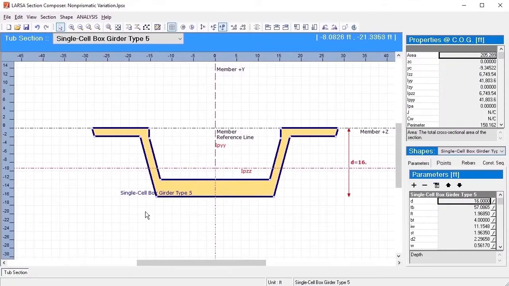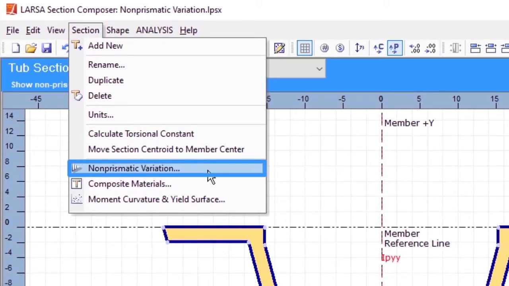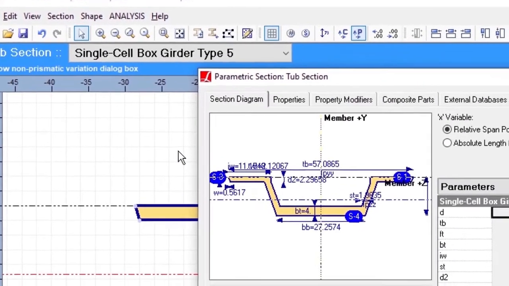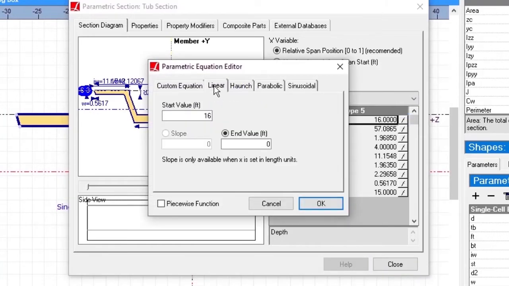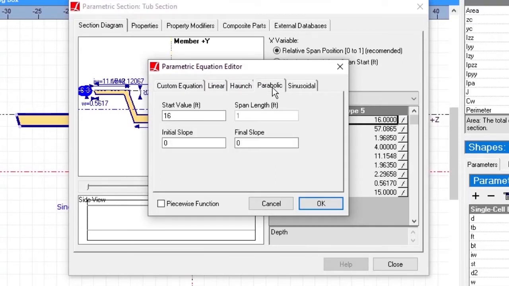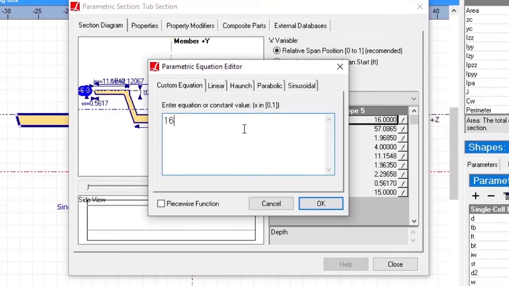Formulas in terms of the special x variable can be assigned to parameters using LARSA's Parametric Equation Editor. It's accessed in the main menu dropdown for Section and non-prismatic variation by clicking the function button available on the side of each parameter in the parameters list. LARSA's Parametric Equation Editor simplifies defining linear, haunch, parabolic, and sinusoidal equations by specifying inputs like a value or slope at a specific point. If the full equation is available, custom equations can also be entered in the Parametric Equation Editor.